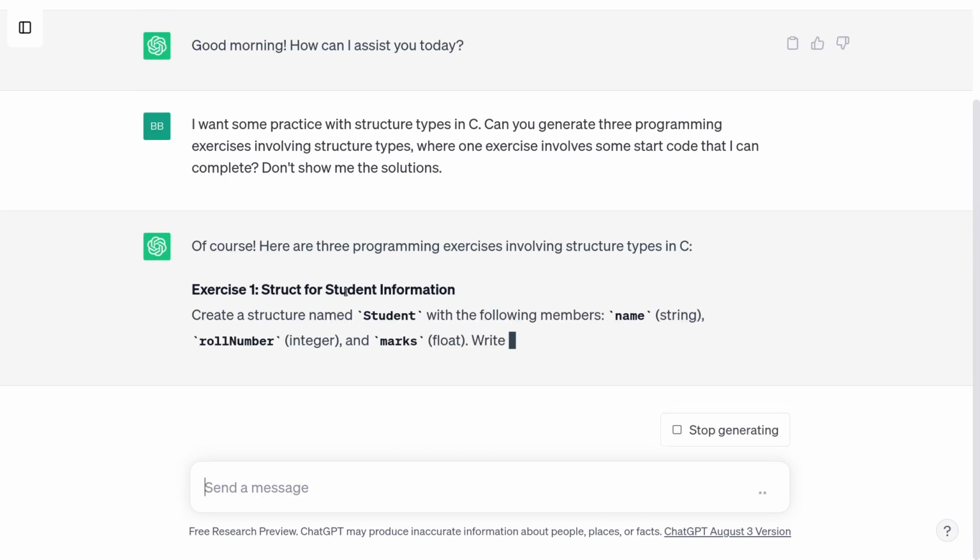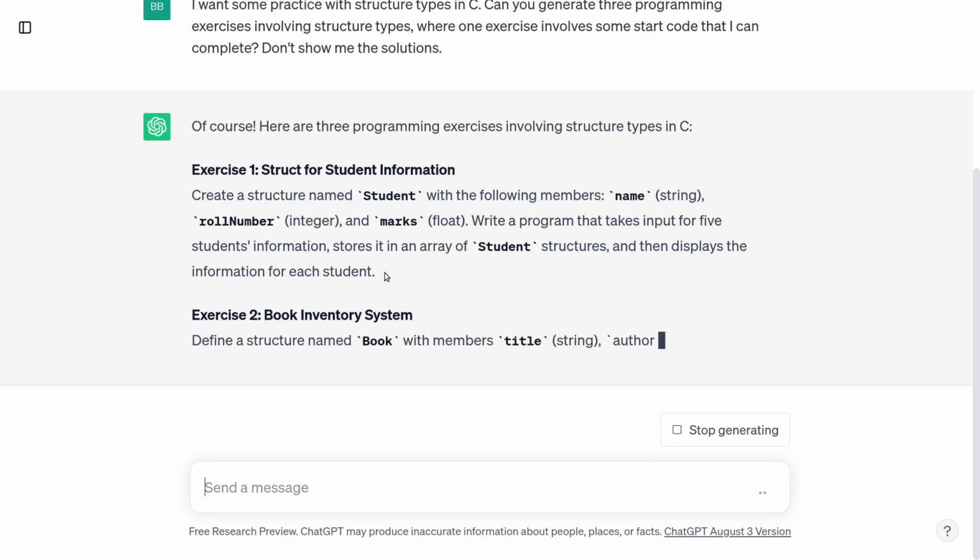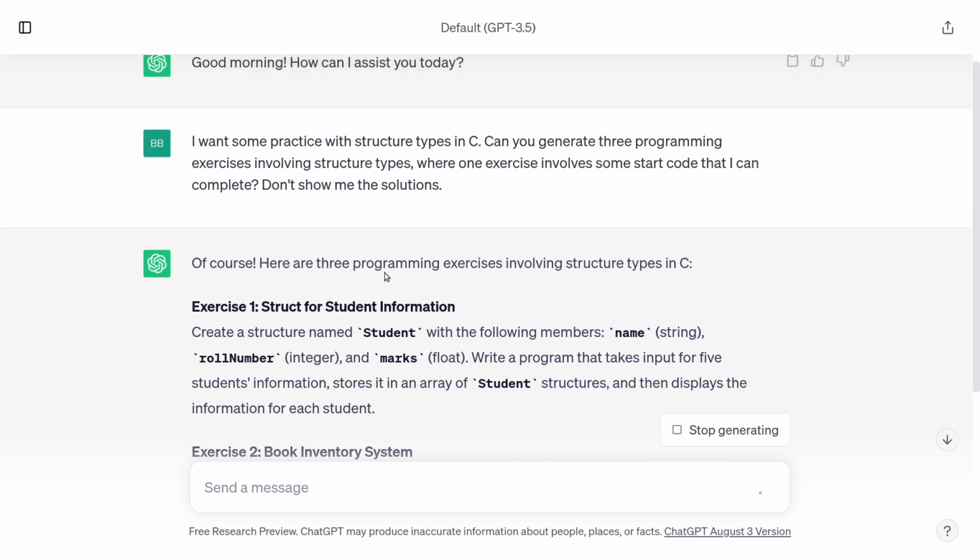Of course, here are 3 programming exercises involving structure types. Now we'll see whether it actually understood my request. Okay, exercise 1, struct for student information. I guess in the last video we saw this, it suggested student information. I think just like me after a long semester, it's beginning to run out of creative ideas.